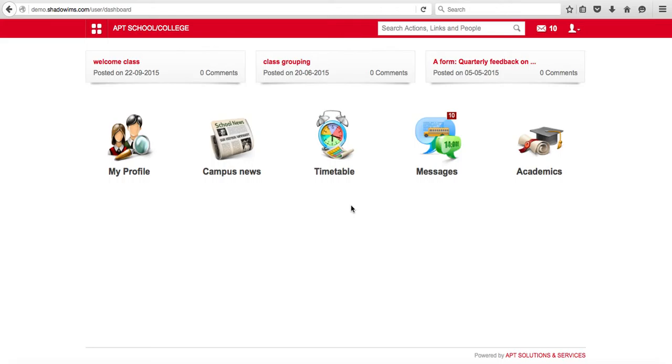This is the dashboard which a parent will view after logging in to Shadow. These are the dashlets which are present on the dashboard. Among the basic uses for parents, I'm first going to tell you about the user profile.